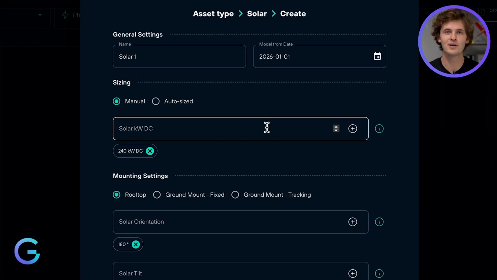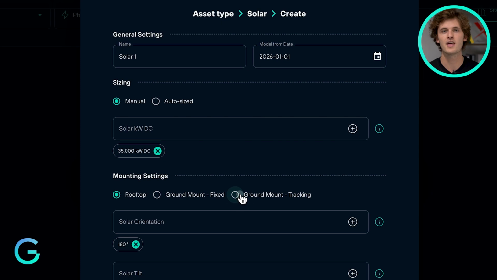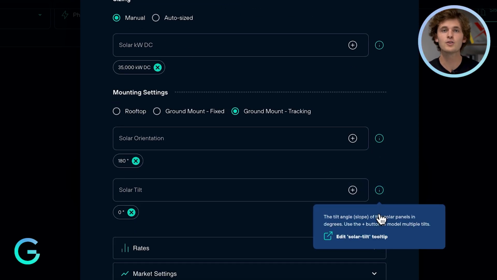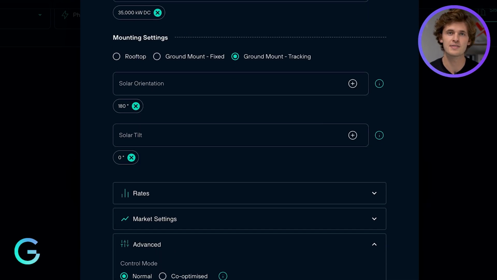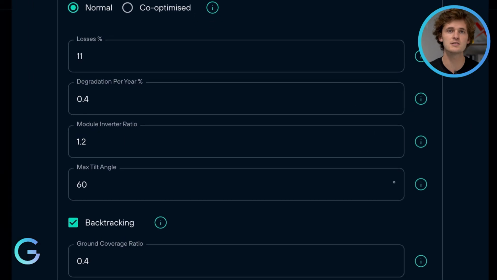We'll start by configuring the existing site, which includes a tracking ground-mounted solar farm that follows the sun's position. Gridcog also provides advanced parameters that let us adjust factors such as losses, degradation, maximum tilt angle, and ground coverage. Note that if users had their own solar data, they could also upload the data in our library.